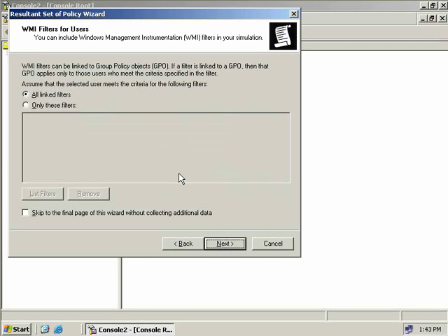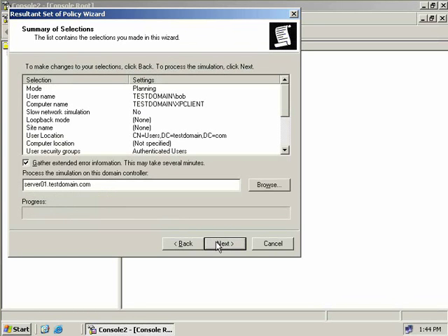Now we don't actually have any filters, so we won't add any here, but to add one, we'd simply click on Only These Filters and then click on the List Filters button. Then your filters would be listed. You could simply select one and then select Next. Now we can also provide WMI filters for computers as well, and we've just talked about that. The process is exactly the same for adding them in, so we'll just click Next.